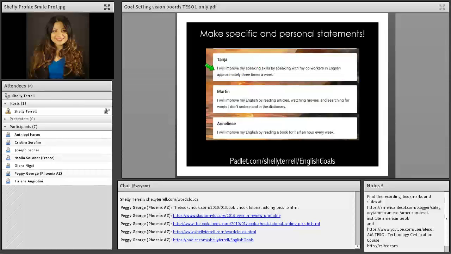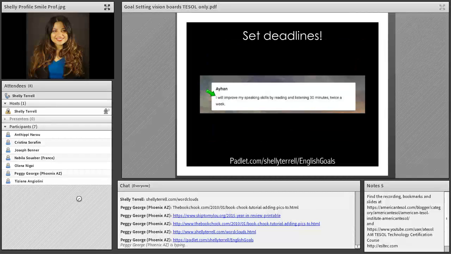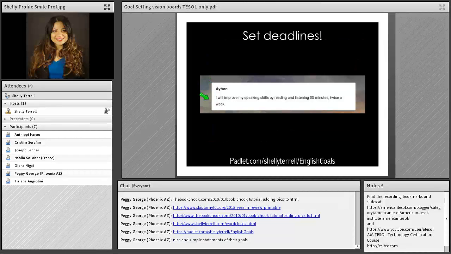So I believe when students make their goals, the goals should be specific and personal statements. So here, Tanya says, I will improve my speaking skills by speaking with my coworkers approximately 3 times a week. Here, I will improve my English by reading articles, watching movies, searching for words. So each of these students is approaching learning in the classroom and learning my subject in the way that matches their everyday life, and that's what's important. They should set deadlines here.